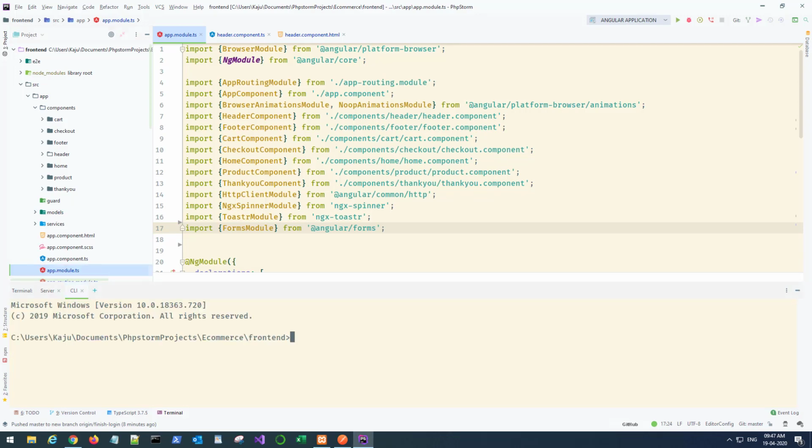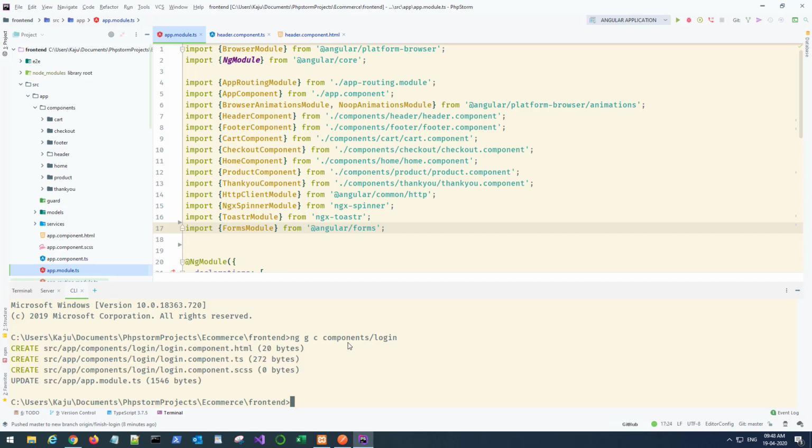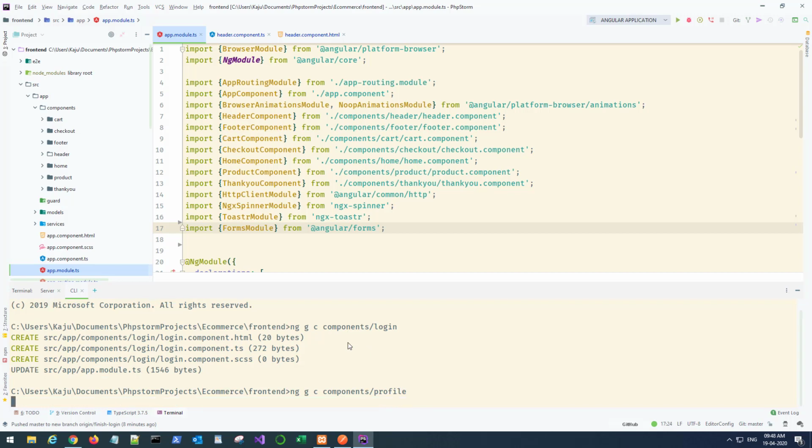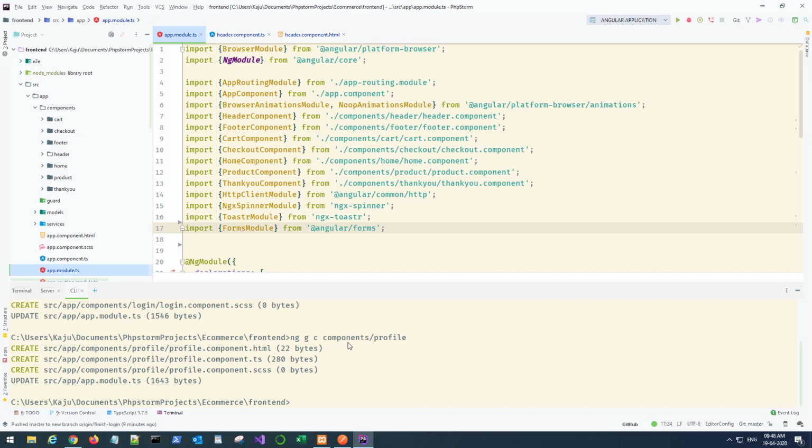And the very first thing I will do is create some new components. Okay, I'll need a profile component and a login component. So ng g c for generate component, and I'll create inside the components folder. First is the login component, and the next one is my profile component. So I'm not going to demonstrate the registration functionality because that is pretty similar, and that logic is already there in the auth.js file. Please check that file. Let me know if you have any questions.